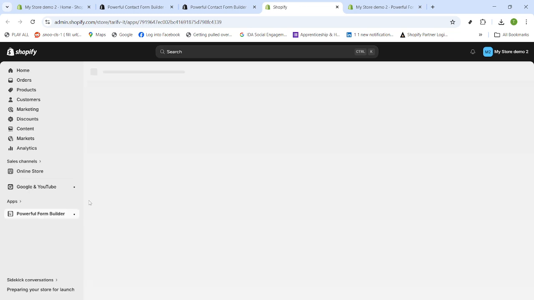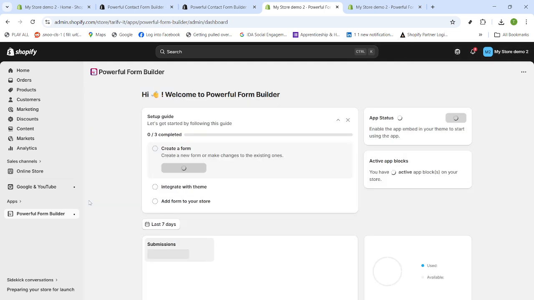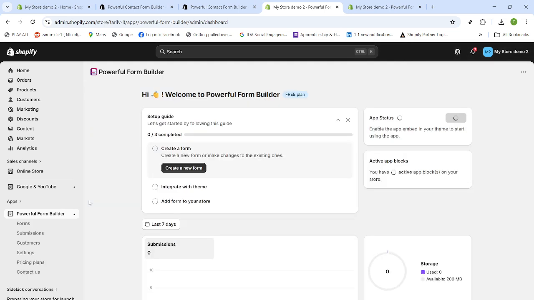Click Install to begin. You'll be redirected back to your Shopify admin to review permissions. Confirm by clicking Install again. These permissions allow the app to create and display forms in your store, which is necessary for reCAPTCHA to function on those forms. After installation, you may see an onboarding prompt or a welcome pop-up.